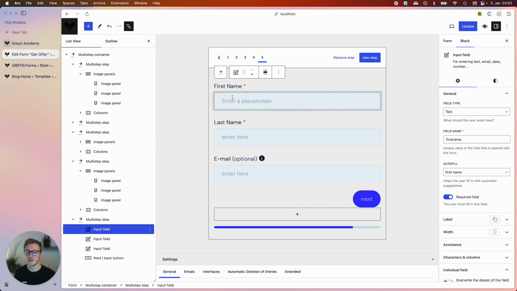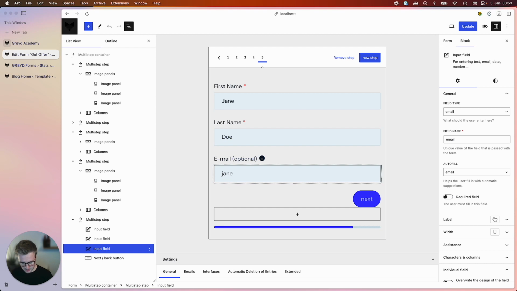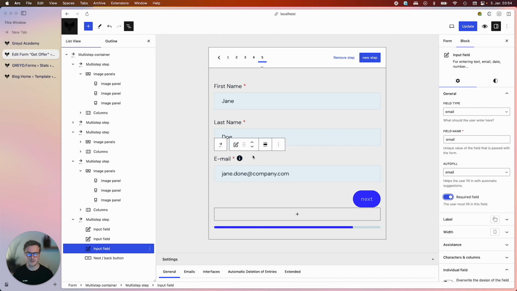Now I want to make sure that I have nice placeholders in here. So let's just fill some in. So placeholder usually should be like an example of what you can fill in here. So Jane Doe, so make it jane.doe@company.com. So this is a nice example of what the user should insert in this field.